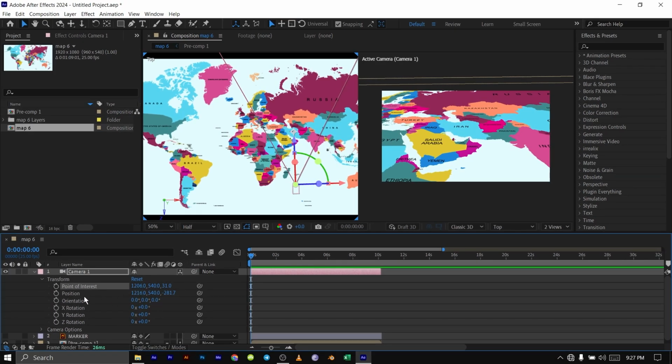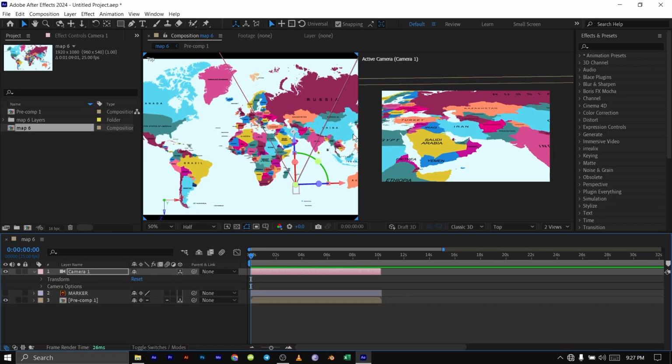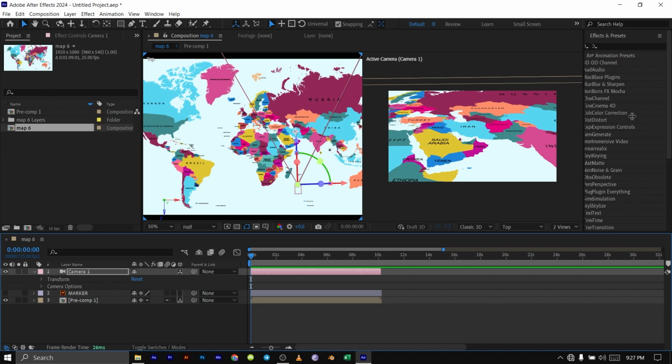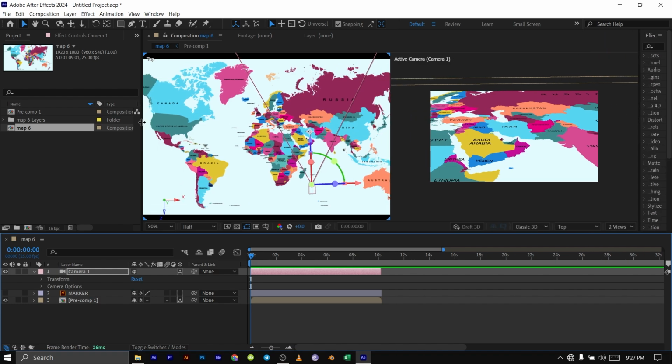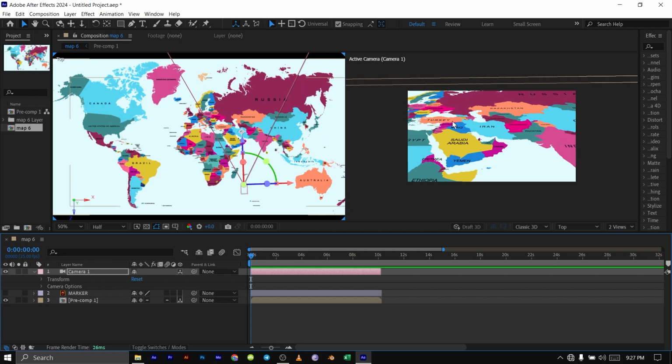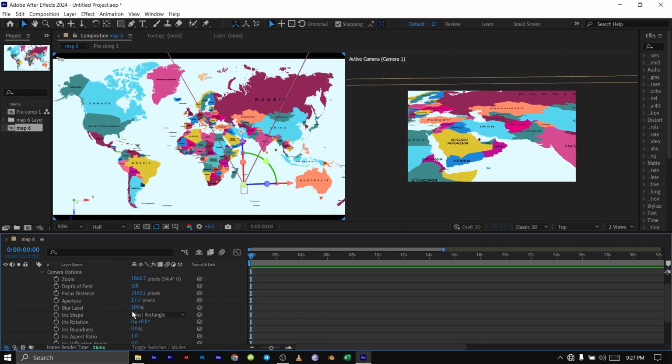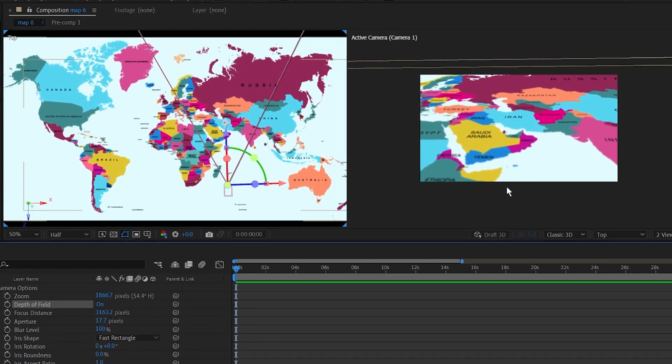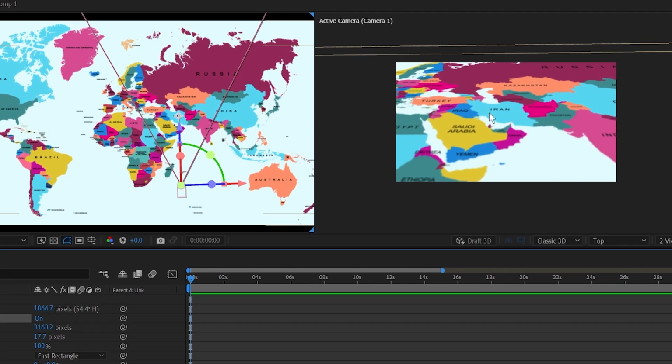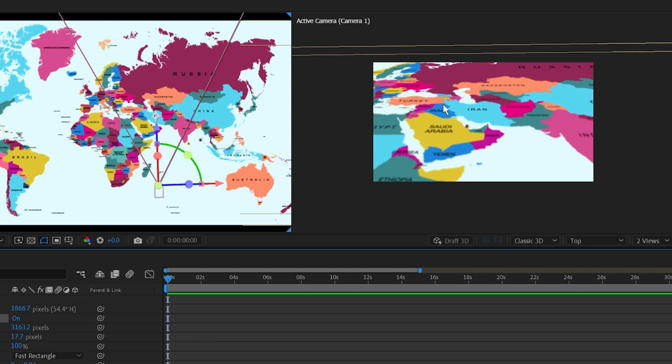So after that, the other thing we need to do is make the rest of our background blur. Let me move this to the side. We don't need all these parts again. So we're going to make the rest of our background blur. What we need to do is go down to camera options and turn on depth of field. And once you turn it on, you can see from here that most of the parts of our map are blurry.